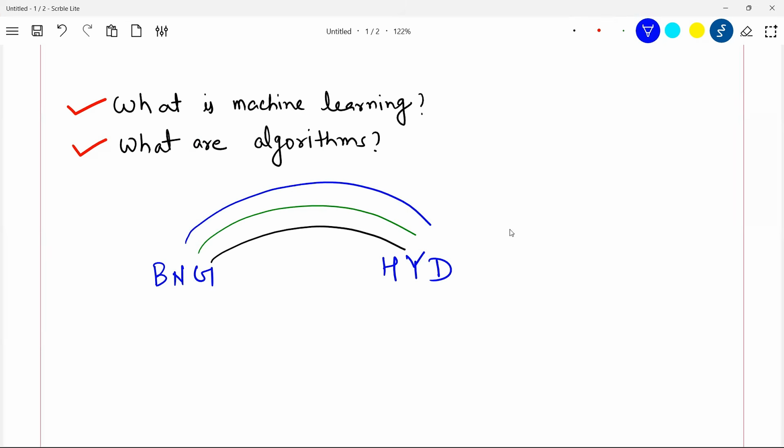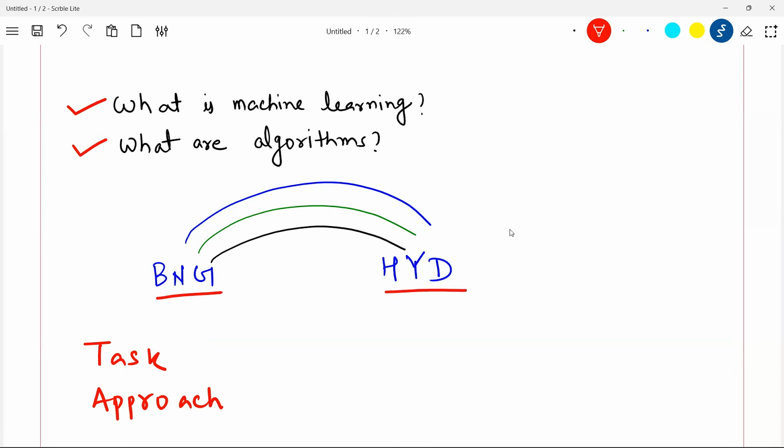So 2 things we have to understand here, guys. What is the task, and what is the approach? The task in hand is we have to go from Bangalore to Hyderabad. And the approach is all these options that I told you just now.